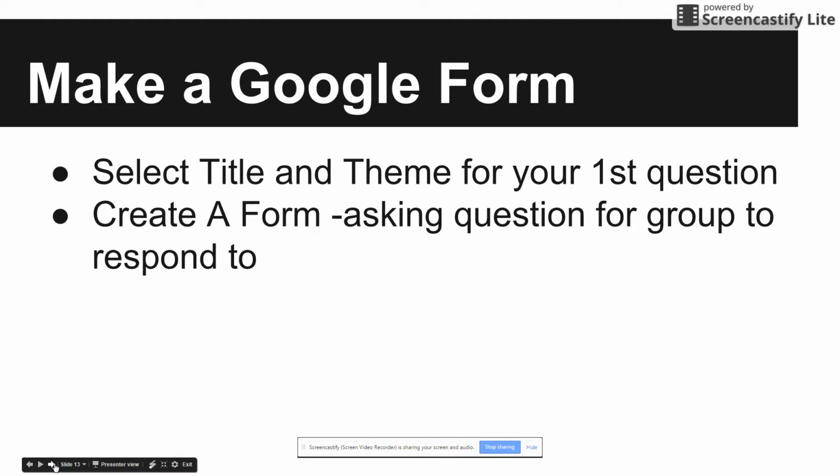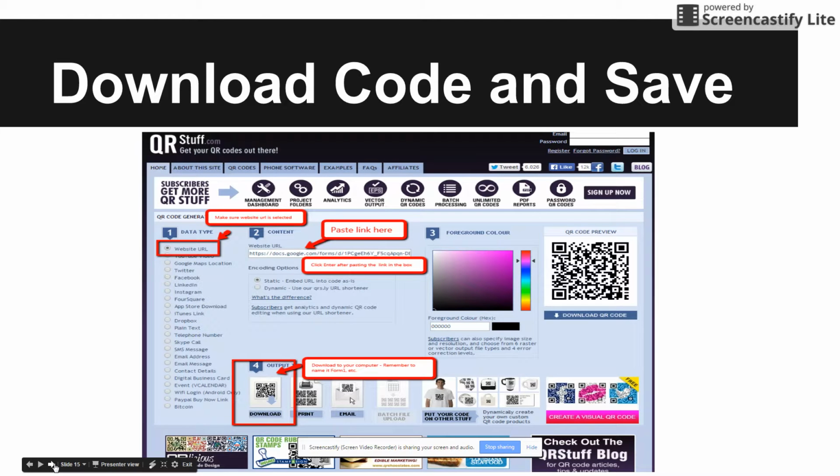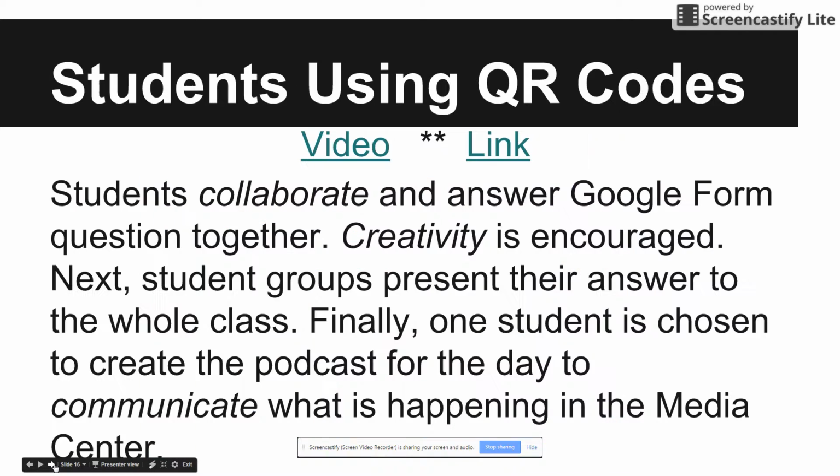Then the title and the theme for your Google form will fit with the question that you seek to have the students collaboratively discuss at the end of the lesson. And the QR code generators that I've used are on the screen. There are many. This QR stuff is an example of a QR code generator. Download it, come back to the screenshot for extra help.